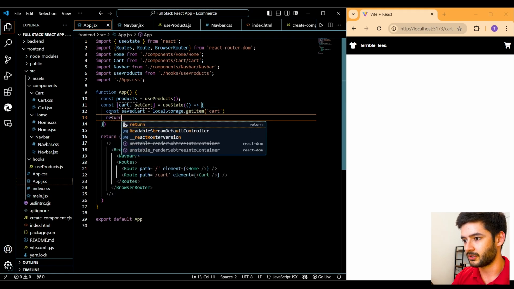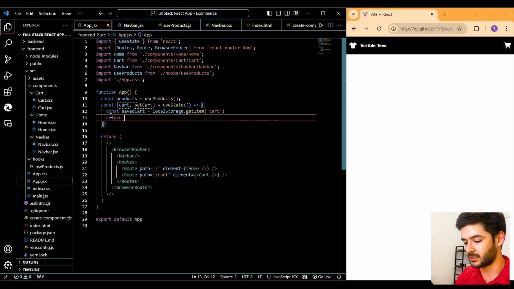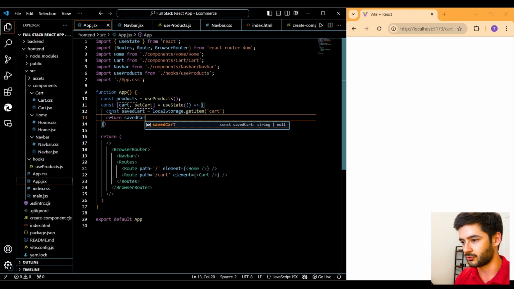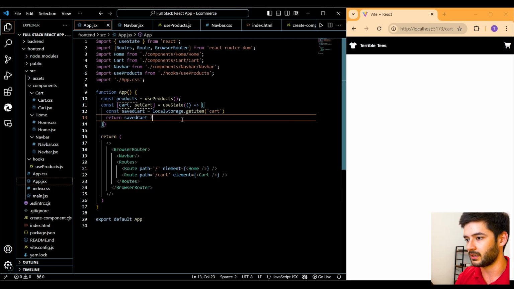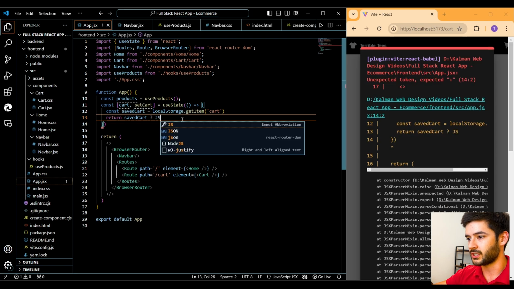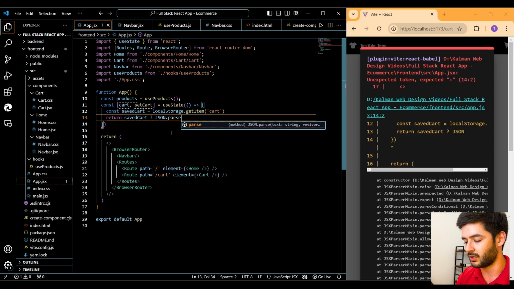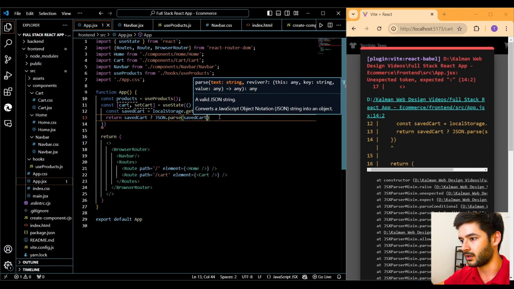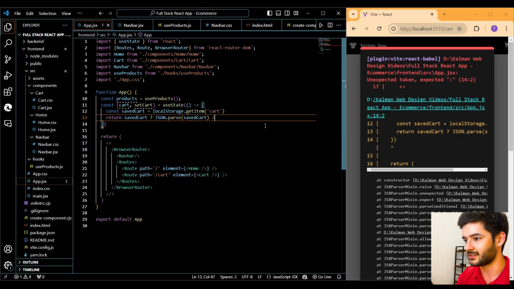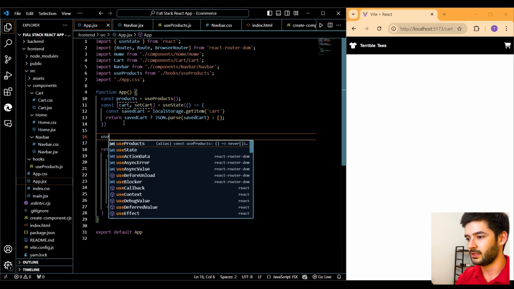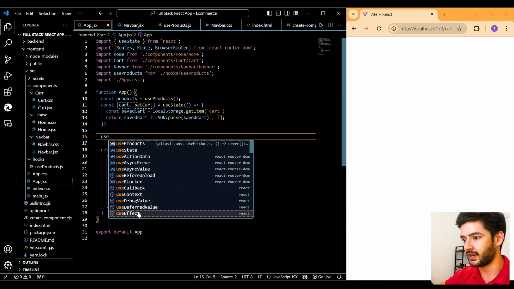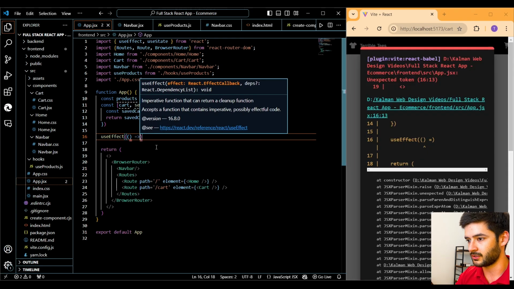Now we want to return a conditional statement, so we want to see if our savedCart is true, meaning is something in our cart. So if there's something in our cart, we want to use JSON and we want to parse the savedCart. But if there's nothing inside of our cart, what we want to do is initialize our cart localStorage as an empty array. Next, we need to create another useEffect, pass a new callback function to this effect.